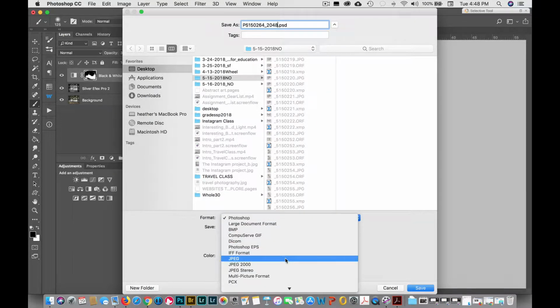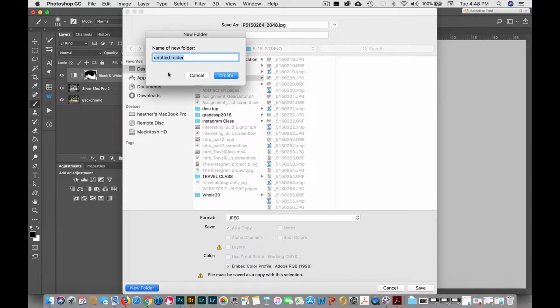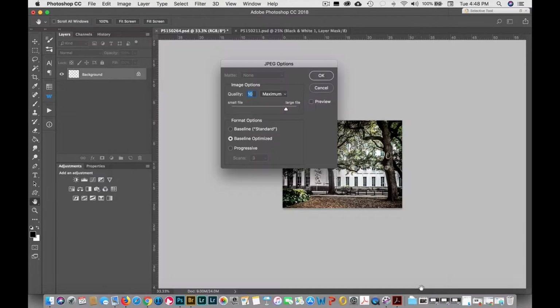I'm going to come down here to Format, and I'm going to change it from Photoshop to JPEG. I'm going to add a new folder, and I'm going to call this new folder FB 2048 so that I know where my file is going. Create. There it is. And notice it's got my new file name with a JPEG at the end. It's going to go into this folder. I hit Save.